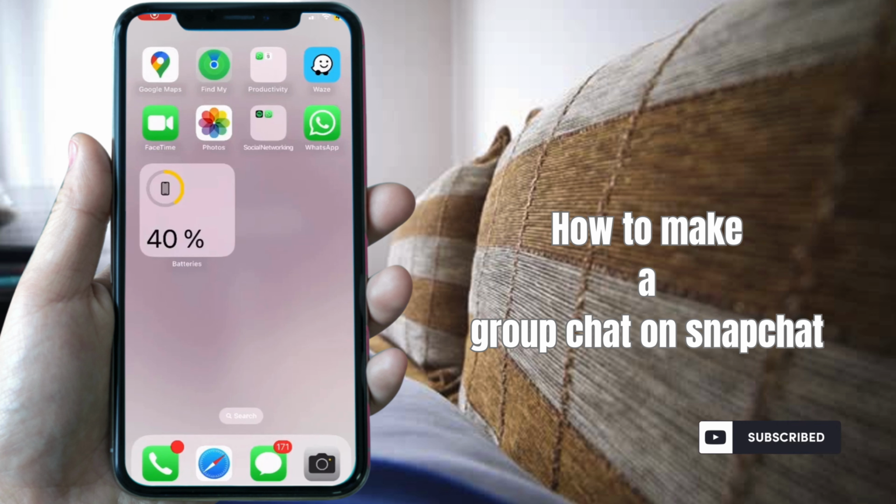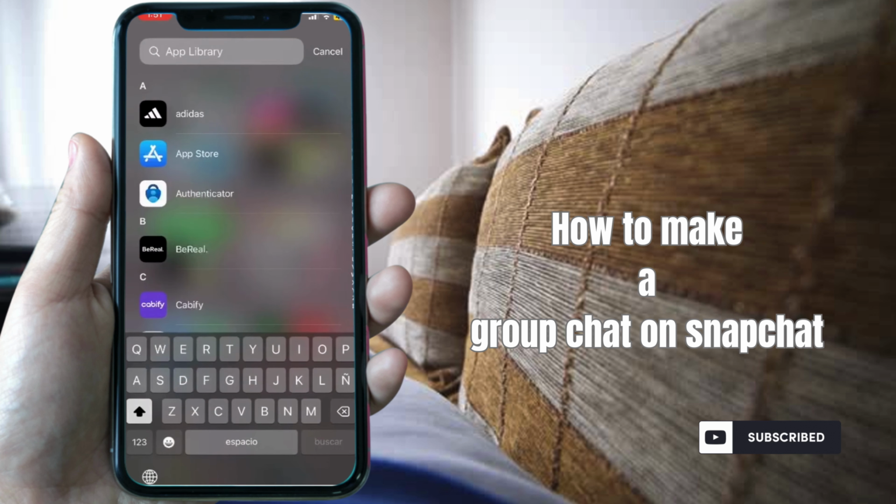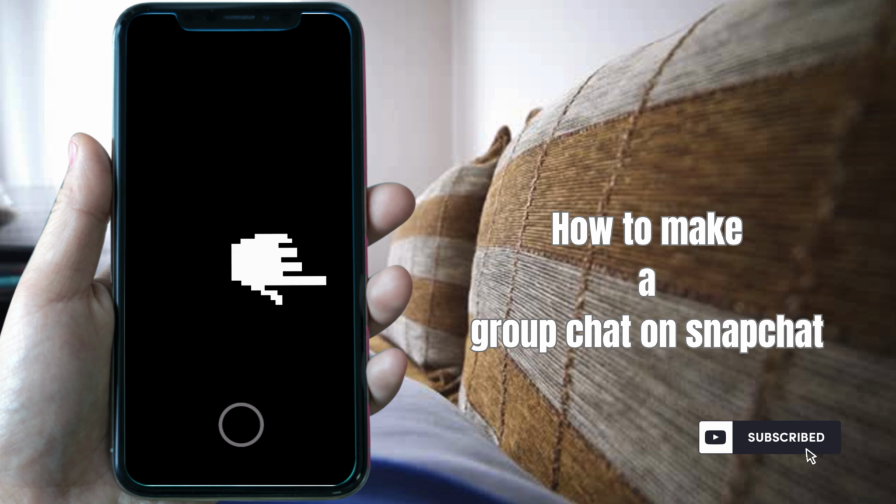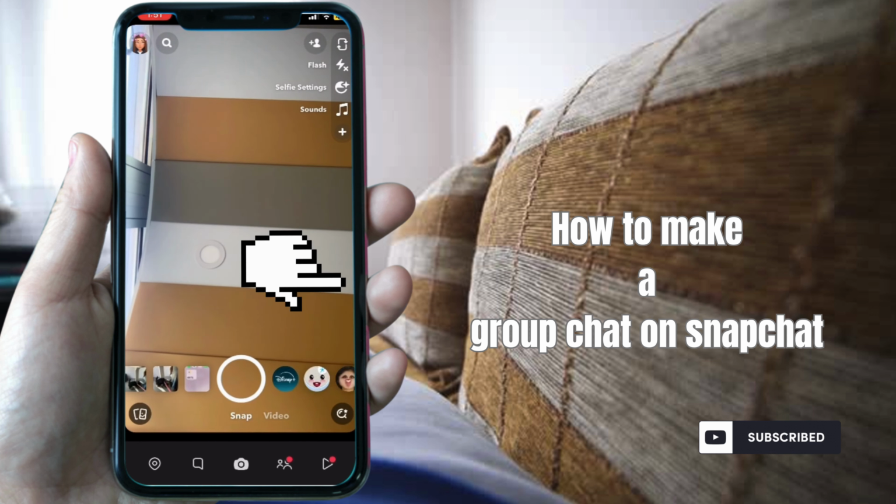First, you need to open the Snapchat app. To do this, open the Snapchat app and simply swipe from the camera screen to the right.